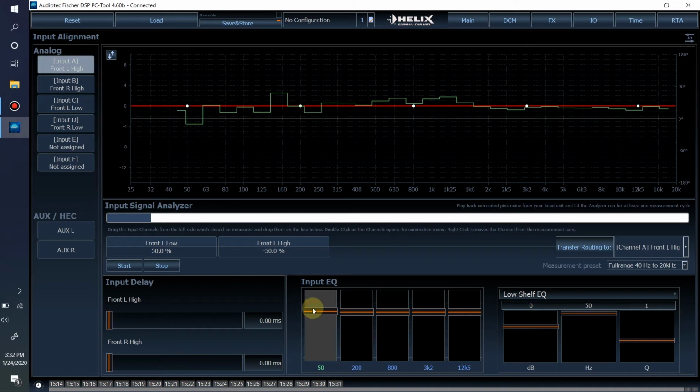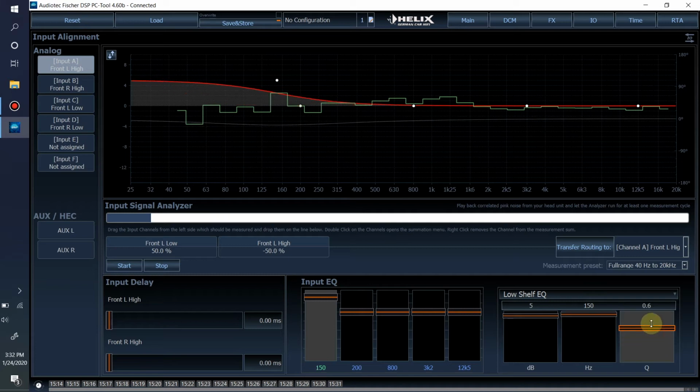So we're going to go ahead and apply that. We were at +5, 150, Q of 4. Hold on. All right, so we're going to apply that same filter to both channels and run this again.